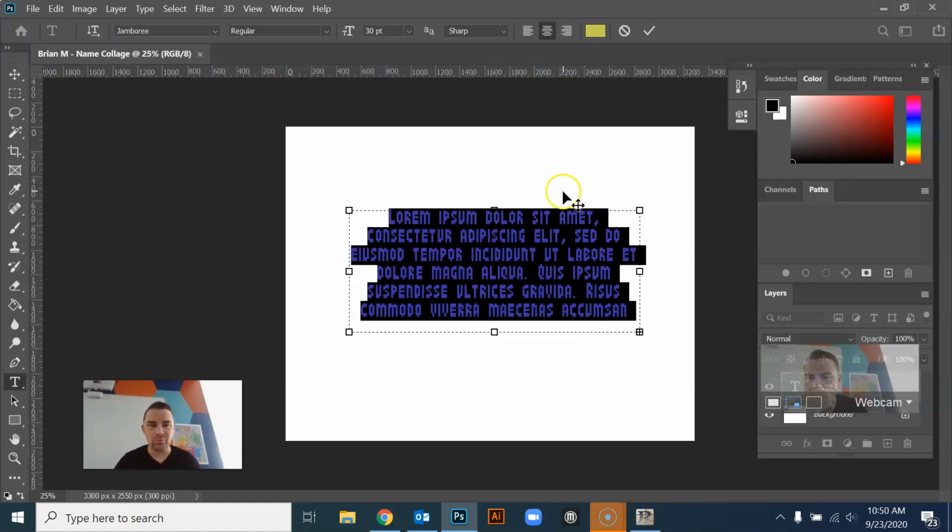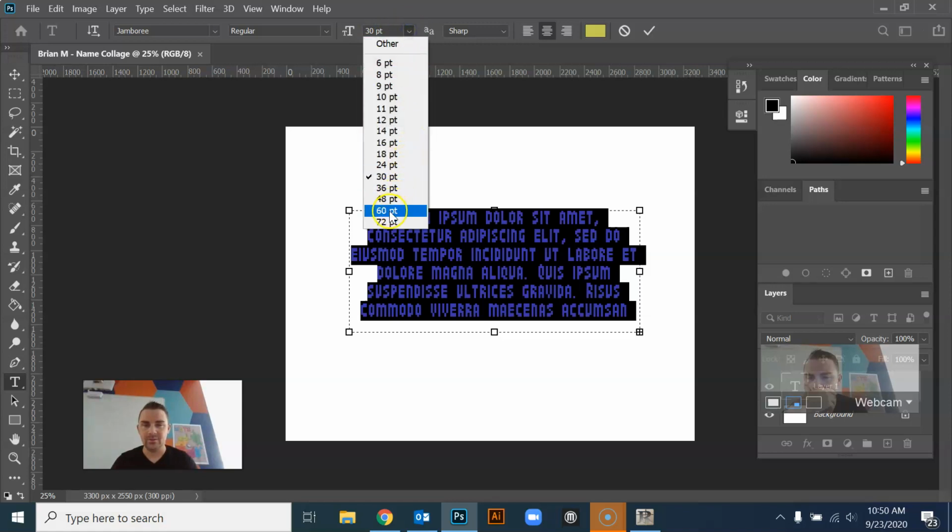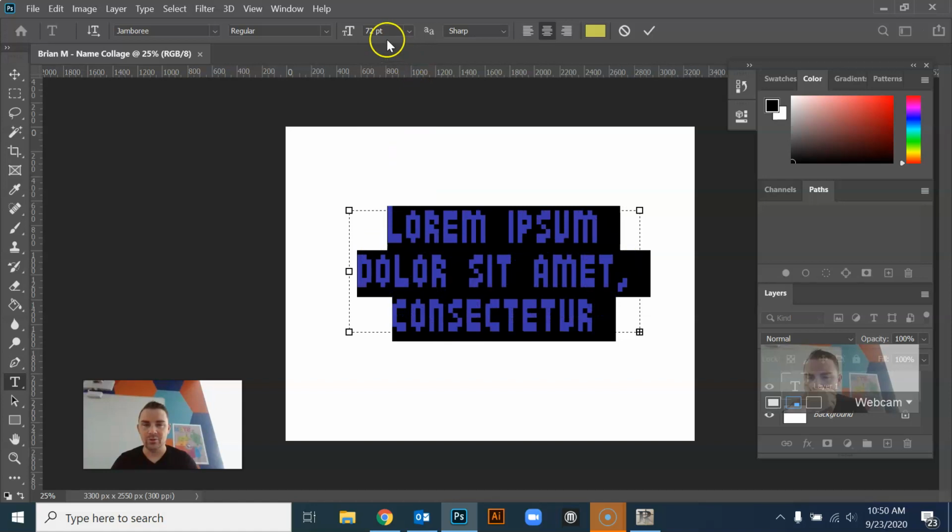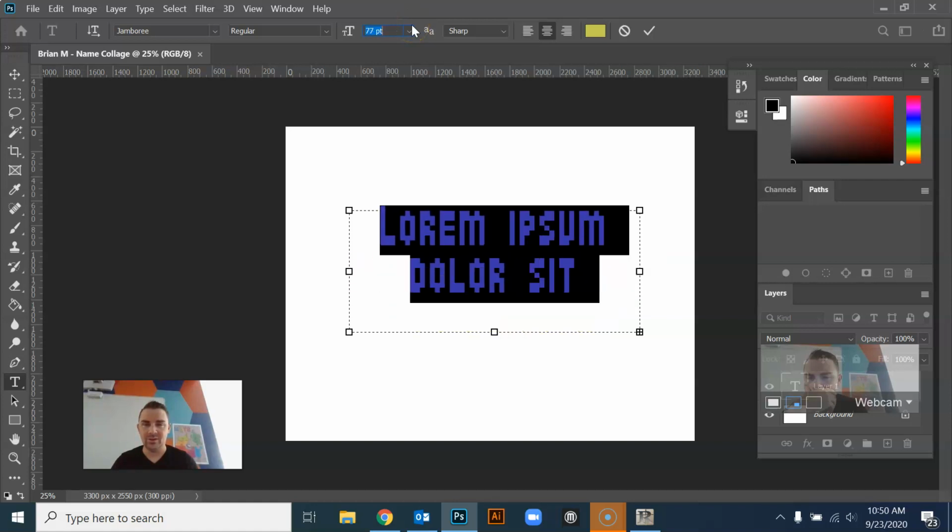Notice right now it is pretty small. So once it's all highlighted here, you can actually change the size of the font by either clicking the drop-down menu, or you can also double click and type in a number, or you can, when it's highlighted, press the up arrow.